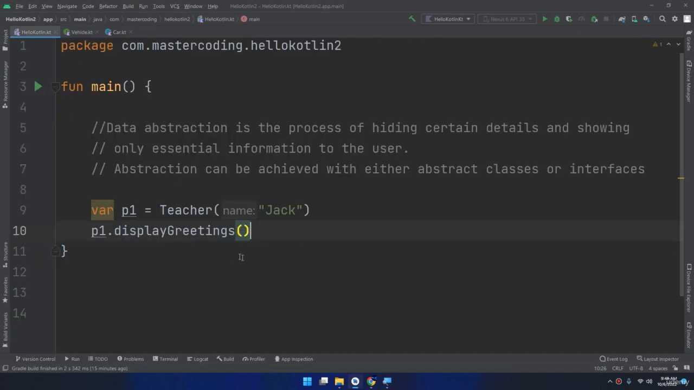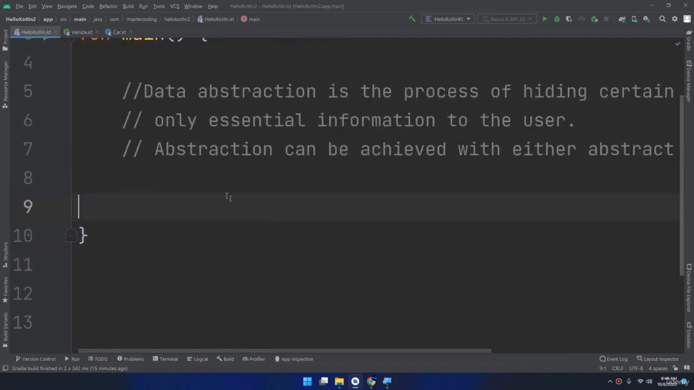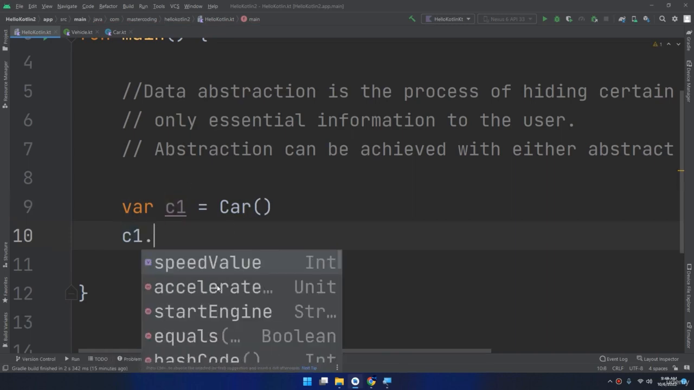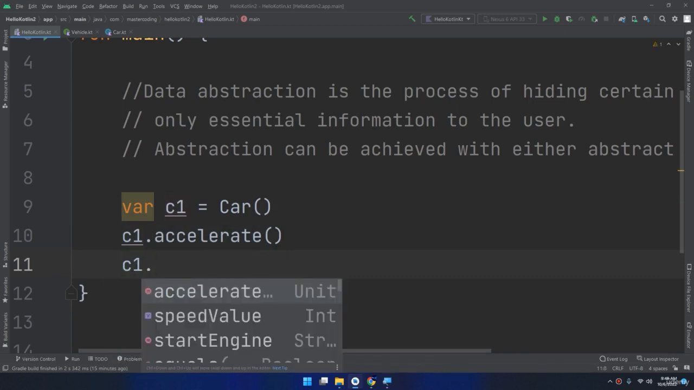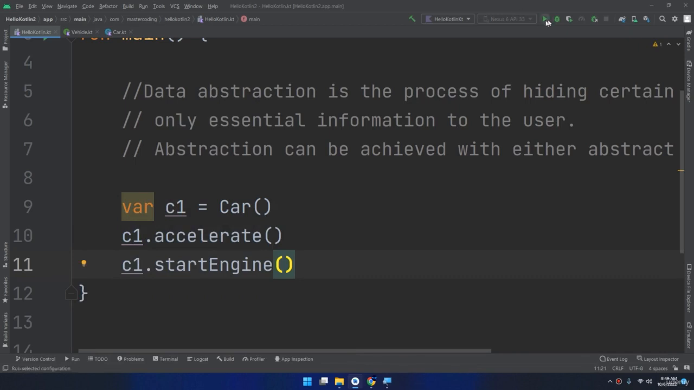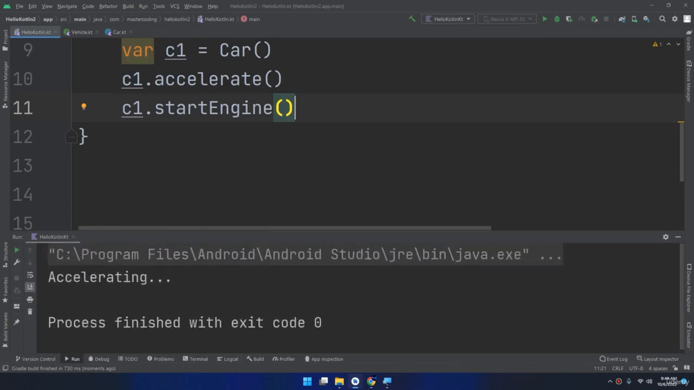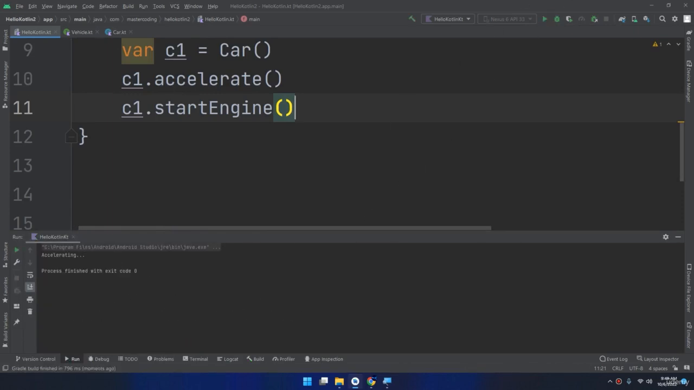Okay, so if I create a function here, or I call the function from the variable, vehicle or car, c1 equal to Car. I can't create an object from Vehicle. c1 dot, you see guys, the accelerate function, and I will call the other function, which is startEngine. Okay, let me run and see. And here we go, we are accelerating.